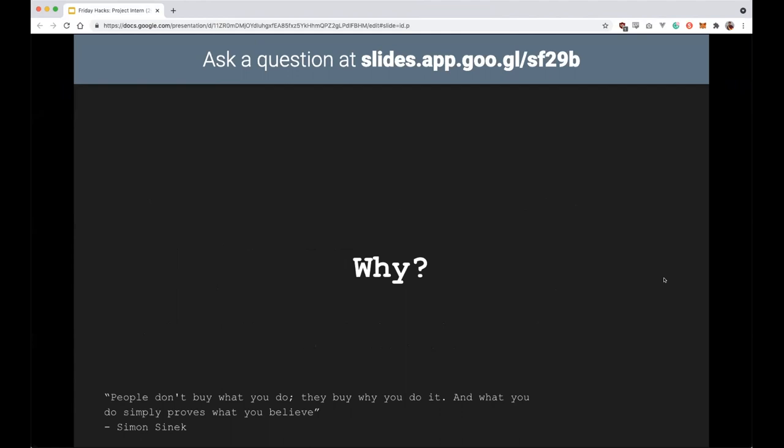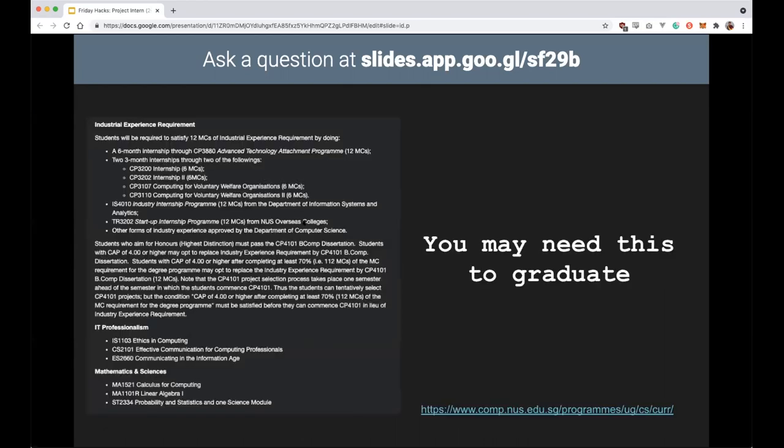Why should you do an internship? There's this quote by Simon Sinek: people don't buy what you do, they buy why you do it. So the why behind doing an internship is important. There are two arguments you can make for this. One is the obvious academic argument: you want to do an internship because it's part of your graduation requirements. This is the computer science graduation requirements, but the other computing degrees probably have something similar.